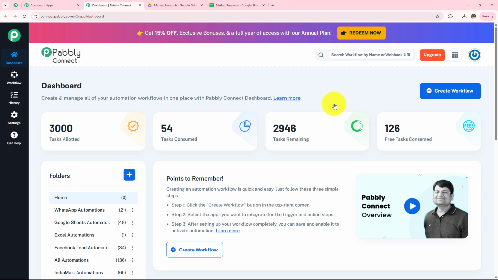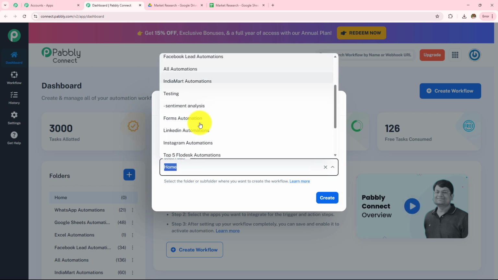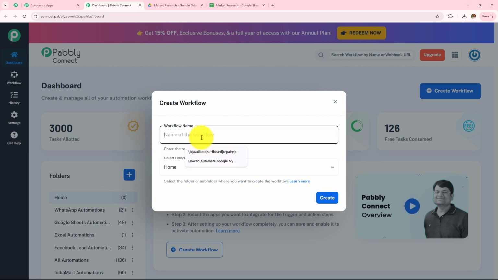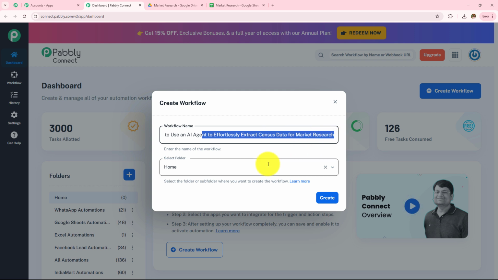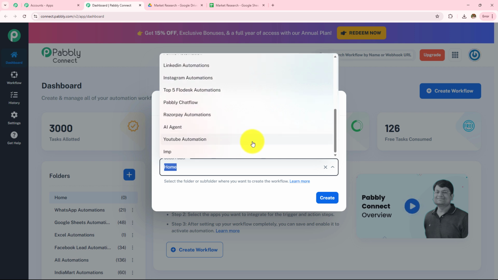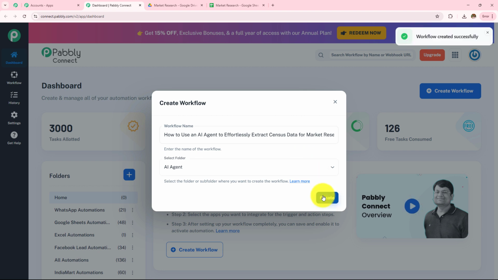For now, I want to create a new workflow, for which I need to click on this Create Workflow button. First I need to provide the workflow name, and then I have to select the folder in which I want to save that workflow. So first, let's name this workflow How to Use an AI Agent to Effortlessly Extract Census Data for Market Research. And now I need to select my folder. These are the folders which have been created. Here I'm going to select AI Agent and then click on Create.